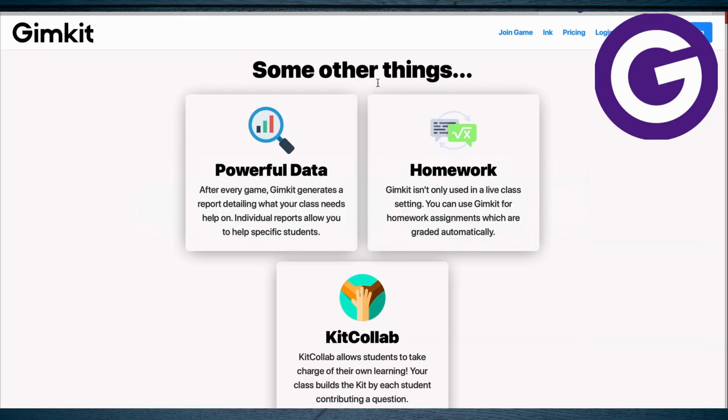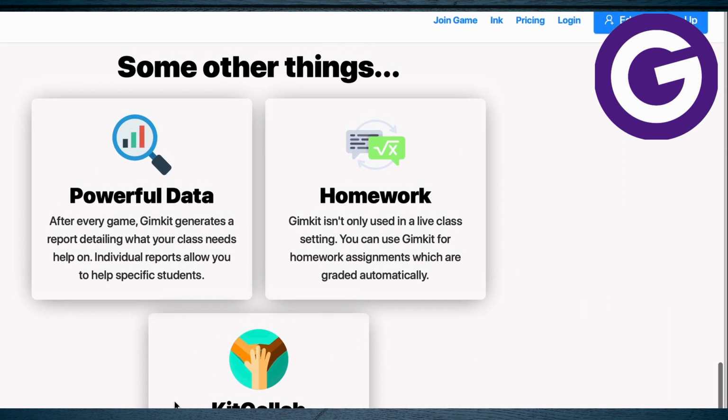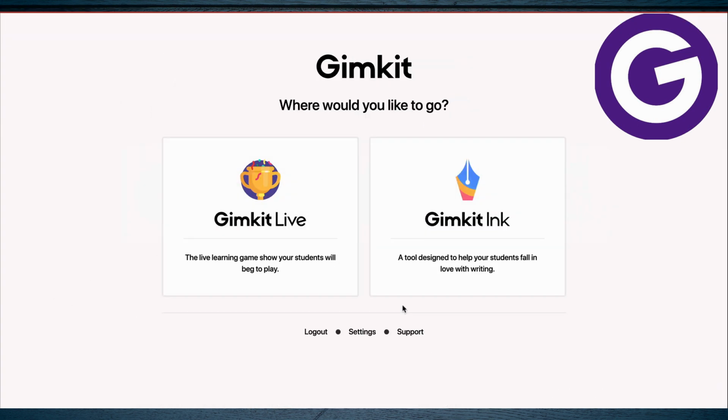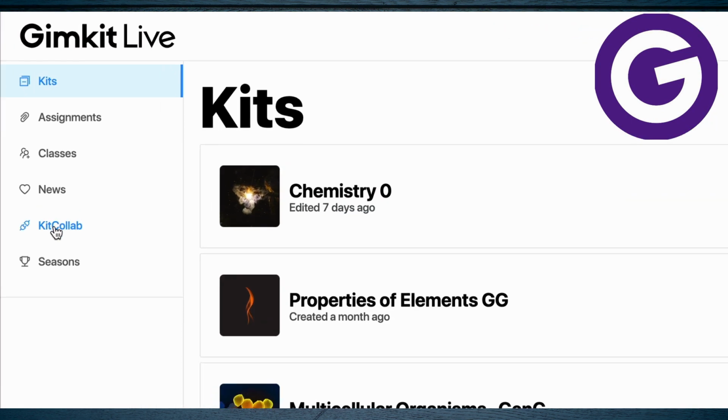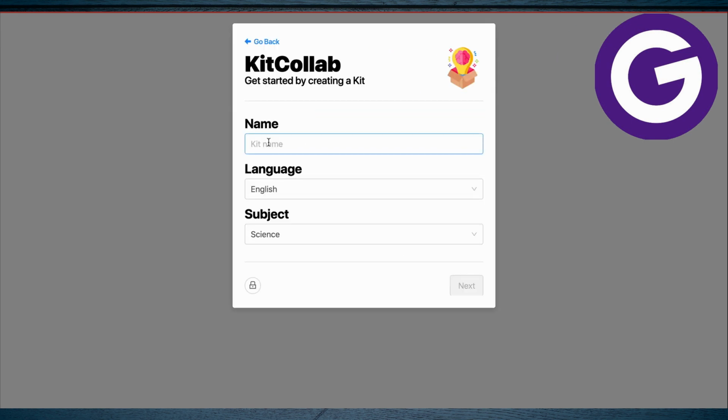All right, so once you jump over to gimkit.com, before you log in, powerful data, homework, and then Kitcollab. So I'm going to swap back over to my account. I'm going to click Gimkit Live, and then I'm going to select Kitcollab. See, we're going to make the kit. So it just tells you what we're doing. You have to name the kit that the kids are going to make together. And then you go ahead and select all your other settings.